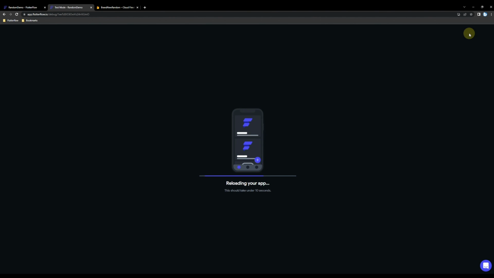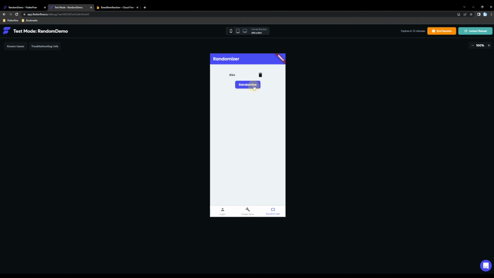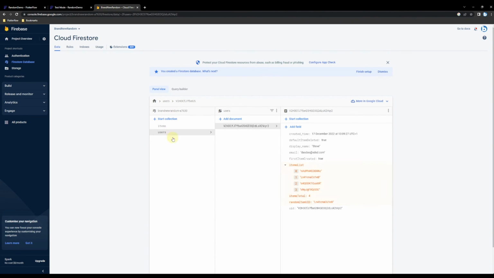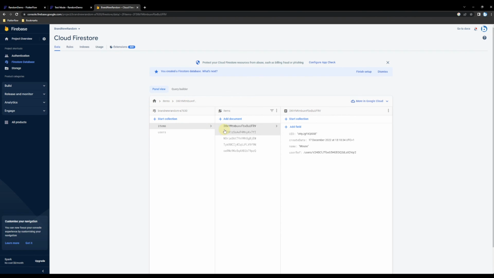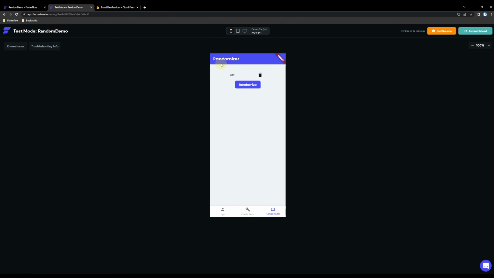Refresh this, and now we can go to the randomizer, and you see bike, and I hit randomize cat, house, bike, mouse, house. You see, that's working. Let's remove house. Strange, don't know what that was. Let's see if it actually worked. Yup. Count checks out. Never seen this before. Okay, that's slightly disconcerting. Why do I get an error and then it still works?